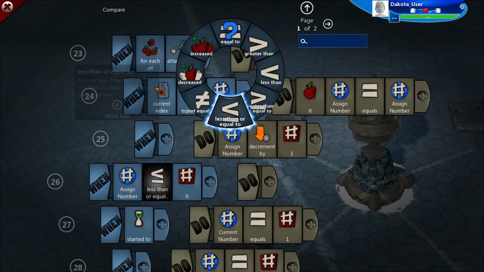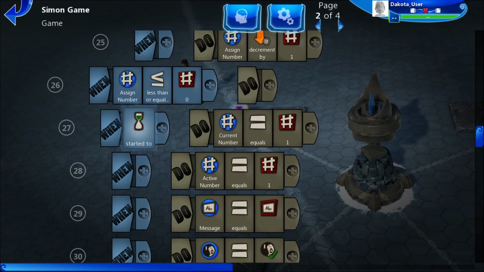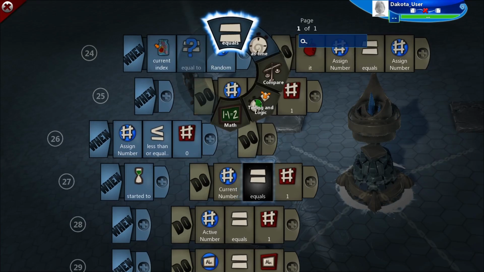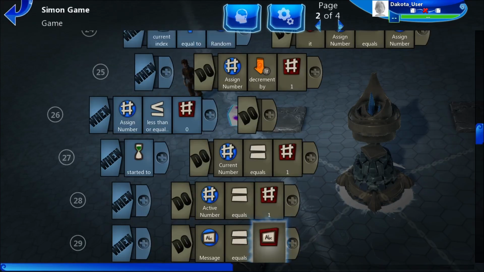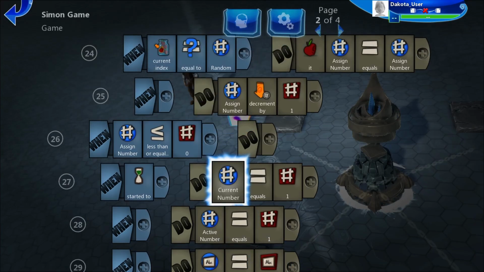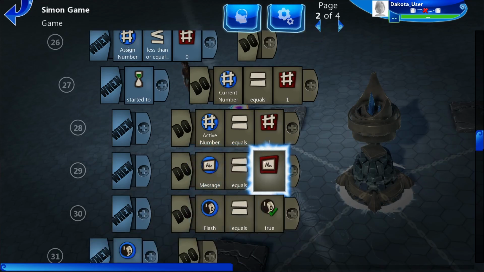Assigned number less than or equal to 0, then we basically have to start the game with flashing. Start to current number equals 1. Current number is basically, I think, the sequence you're in. So the first time you only have to step on 1, but the second time you have to step on 2, and the third time you have to step on 3. This is the thing that is telling it. Active number is the one that, after each flash, you have to step on, which we'll get into, and the message equals empty, obviously.